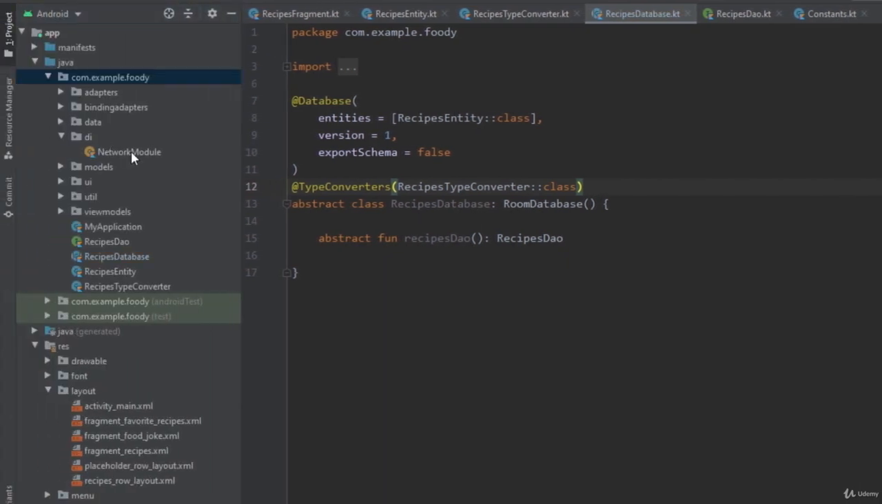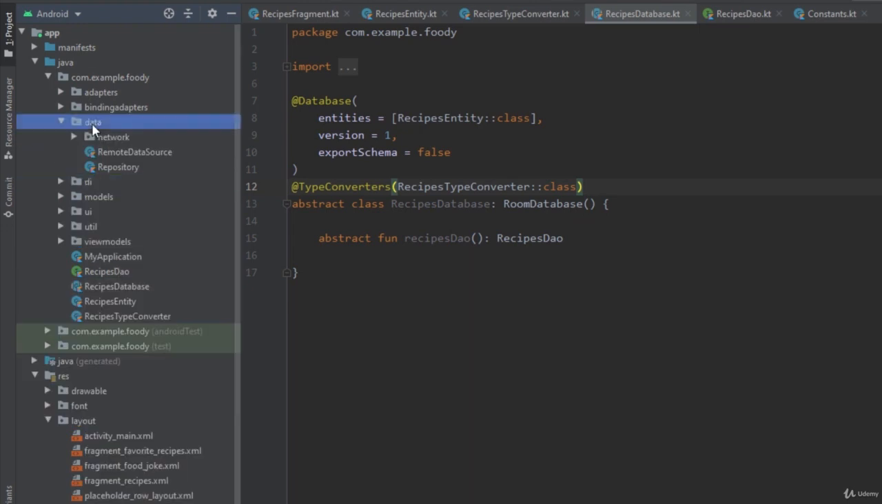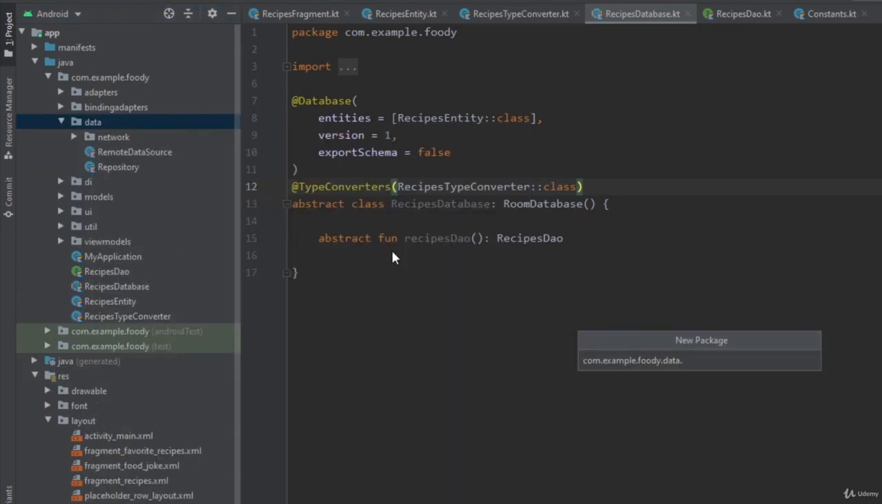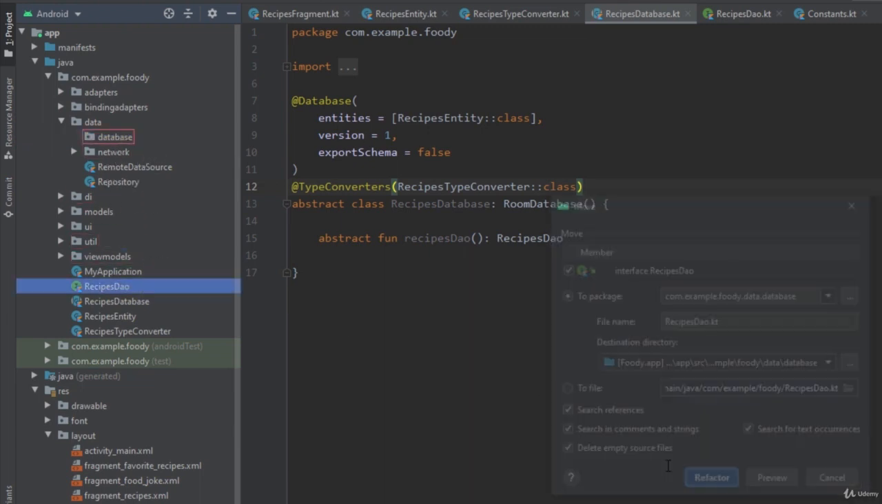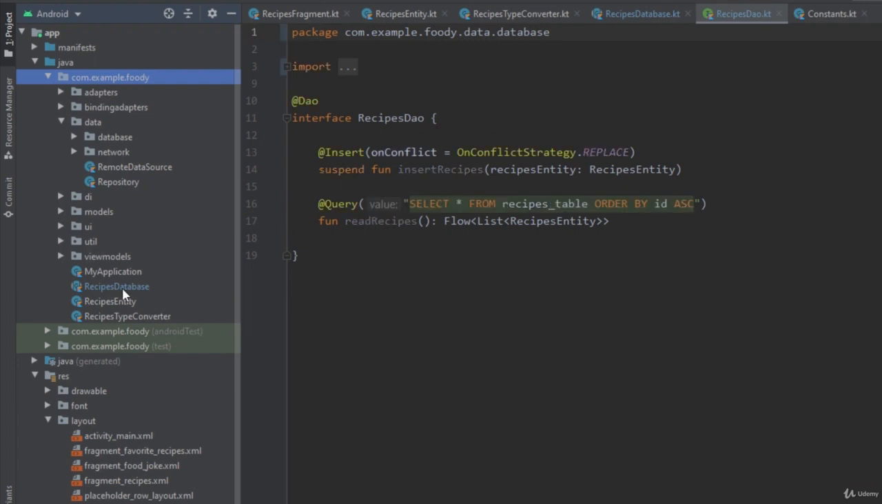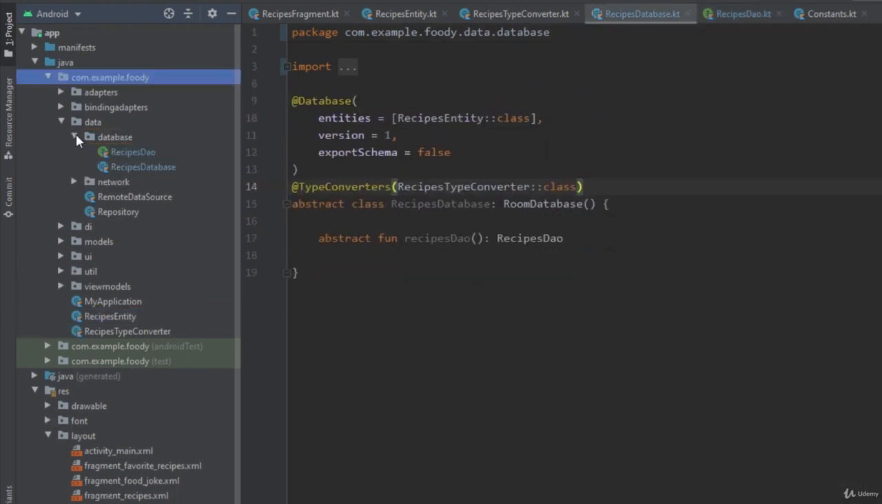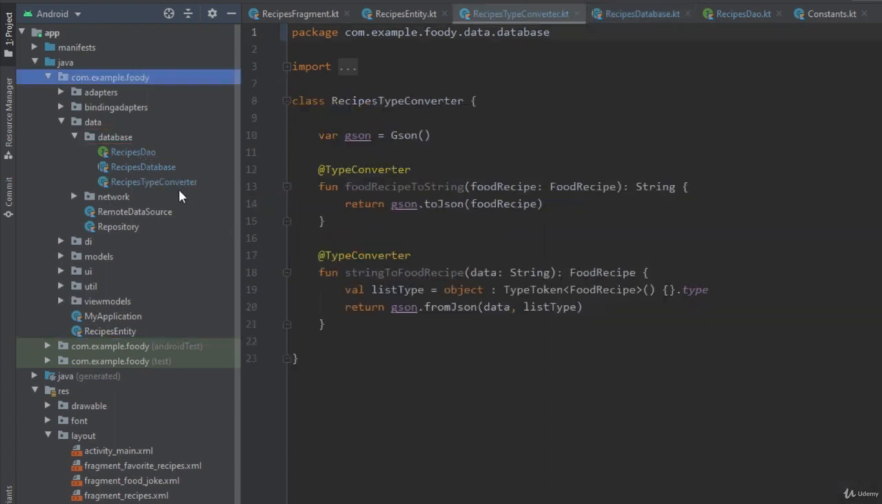Okay, now that we have created our recipes database, I just want to reorganize my package structure here. Inside our data package I'm going to create a new package, and it should be named database, and I'm going to refactor some of those classes into this new package. Let's move this recipes DAO first, click refactor, then we have the recipes database, so move that here as well, refactor. Next we have the type converter, and our recipes entity, of course.